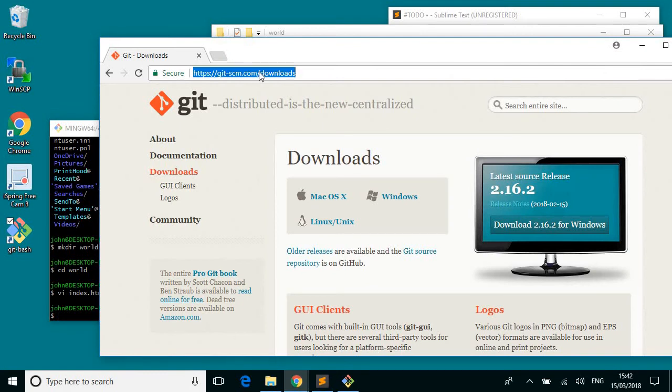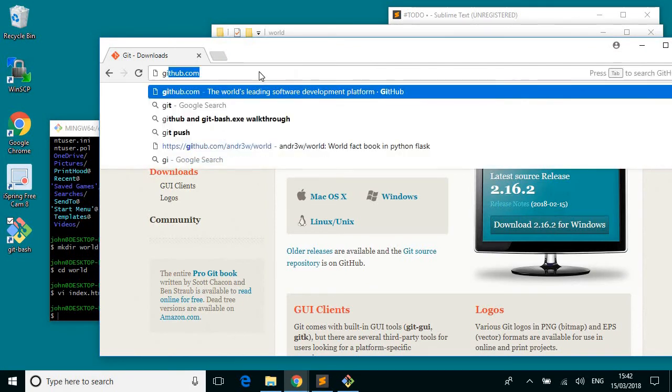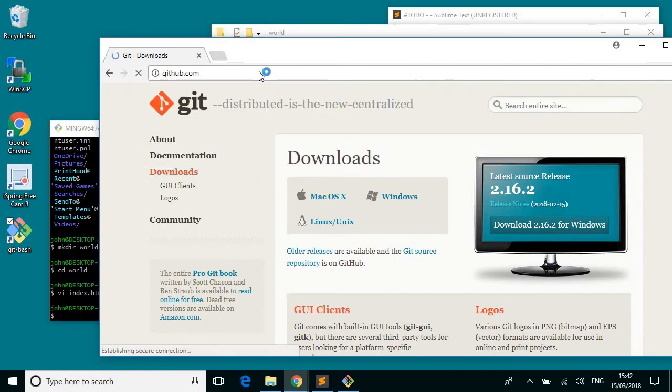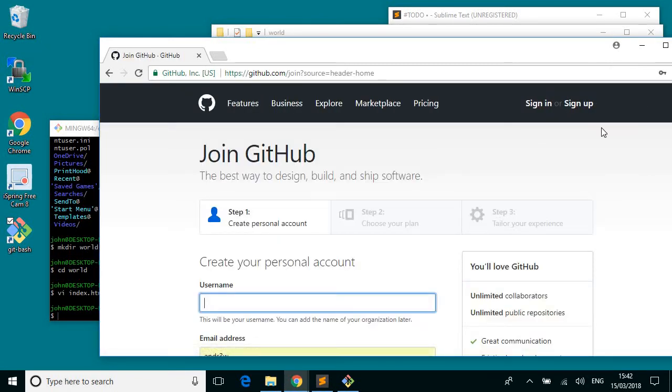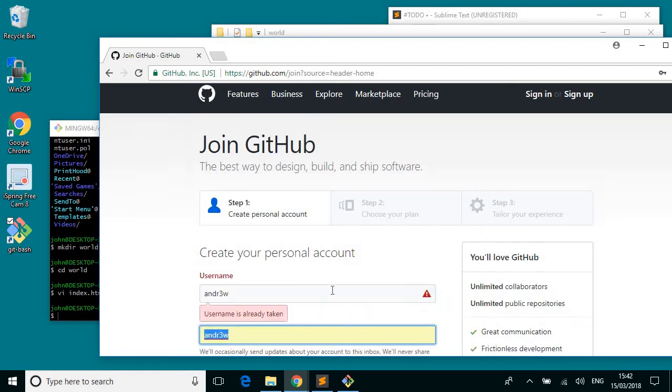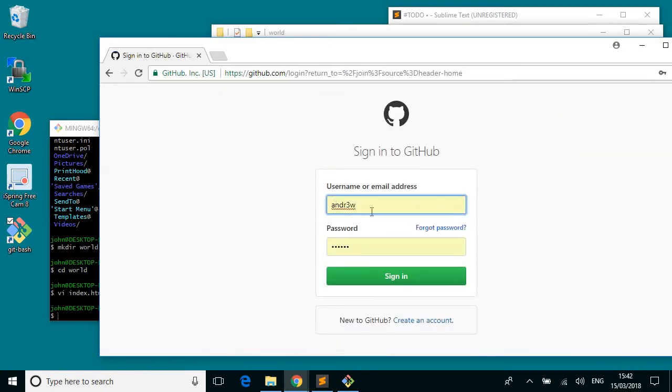I'm going to go over to GitHub now. I've got an account at GitHub. I'm going to sign in, and my username is Andrew with a 3. Nope, that's creating an account. I want to sign in. Okay, that's better, and it's remembered me.